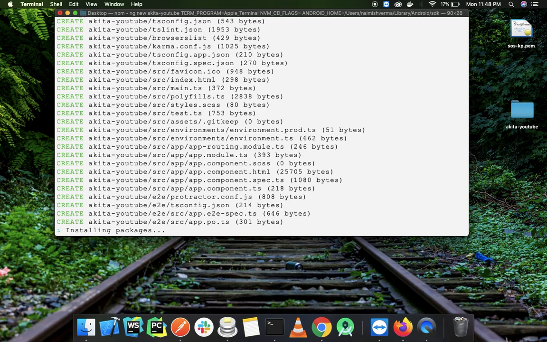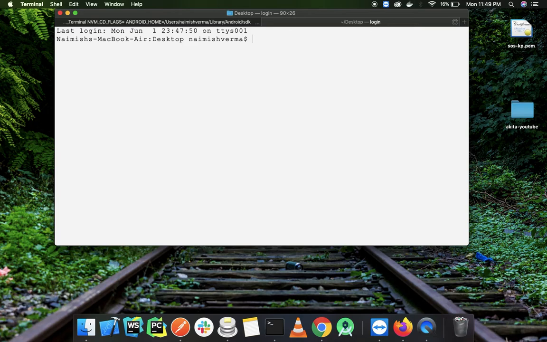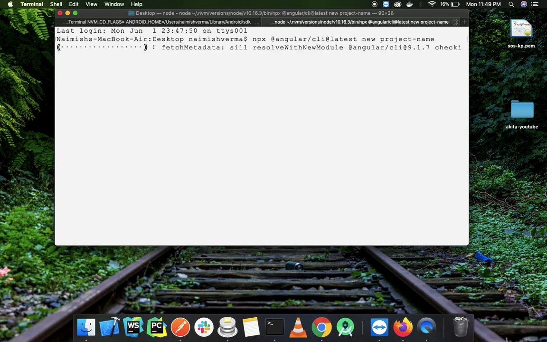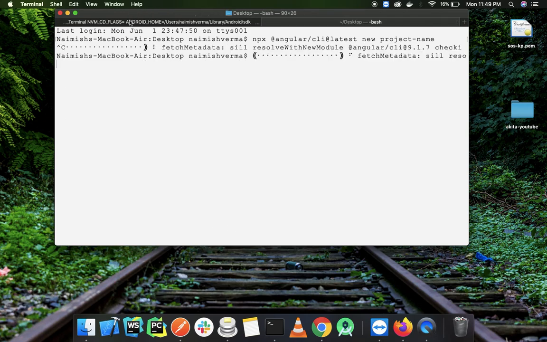Now there is one more command which I would like to show you, through which you can generate an Angular project which is using the latest Angular version, that is npx @angular/cli@latest new and your project name. It will also create an Angular project for you. So let's quit this operation.